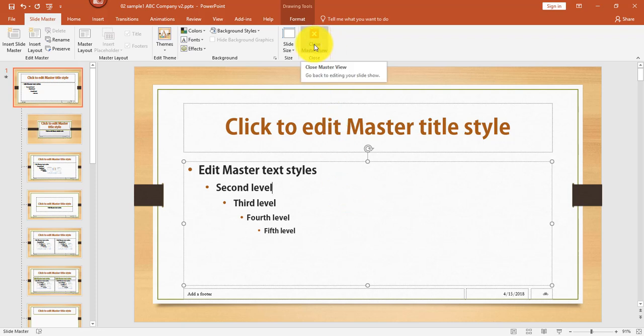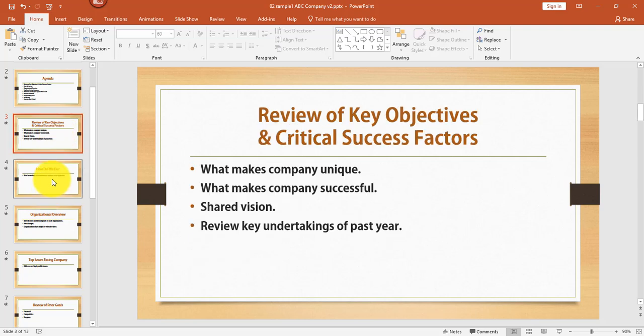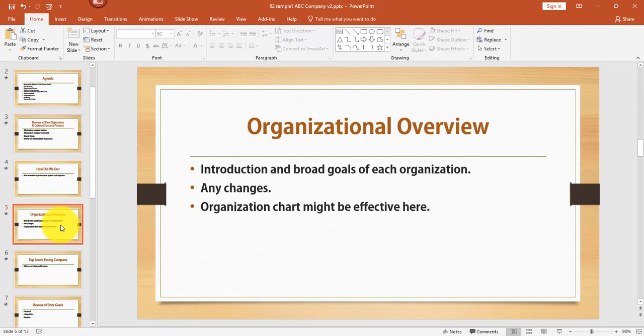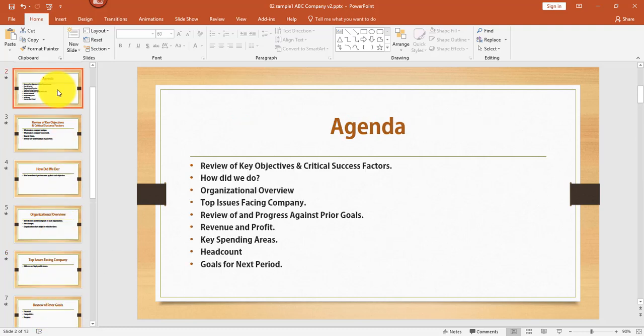I'm going to go ahead and click Close Master View, and you'll see that the change I made to the Slide Master has affected all the slides, and it looks a lot nicer. That's a quick and easy way to make changes to an individual slide or global changes to all the slides.